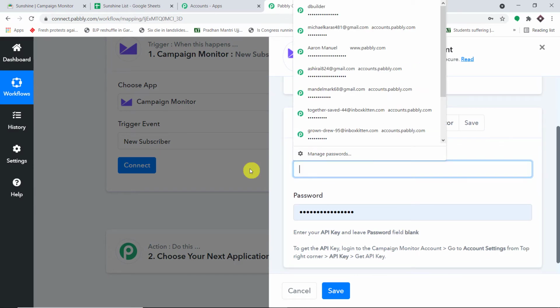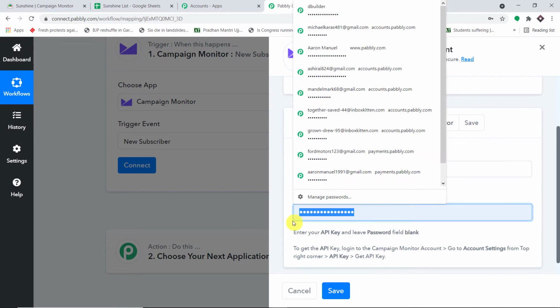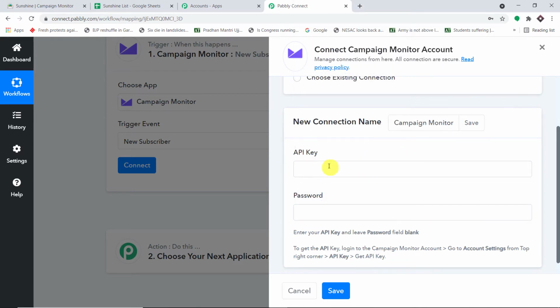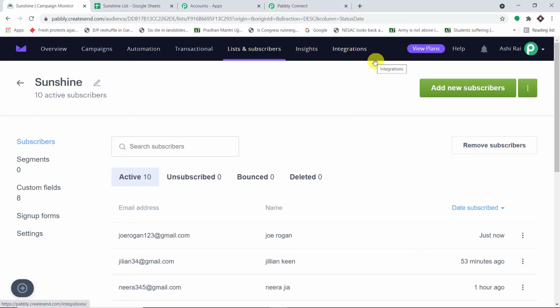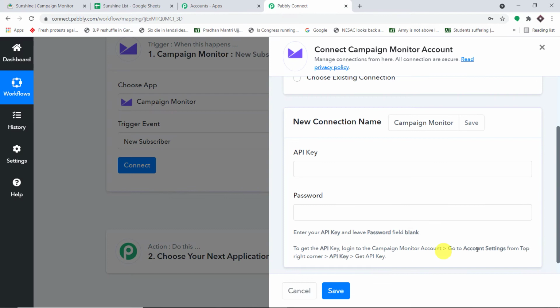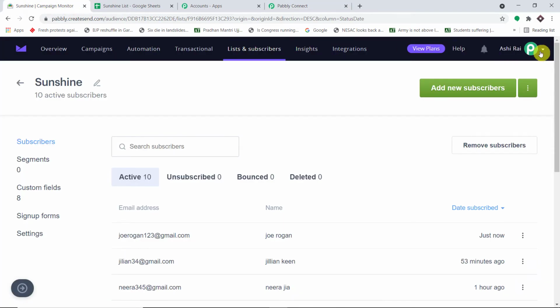Now here we have to fill some details. Okay, now apparently it is coming pre-filled. In my case, this is wrong. So here we have to enter the API key, and we don't have to fill anything in the password, just keep it blank, but we do have to enter the API key. So this is how you get the API key. You go to Campaign Monitor and these are the instructions you have to follow. You go to the account settings and then you get the API key. Okay, so this is how you do it.